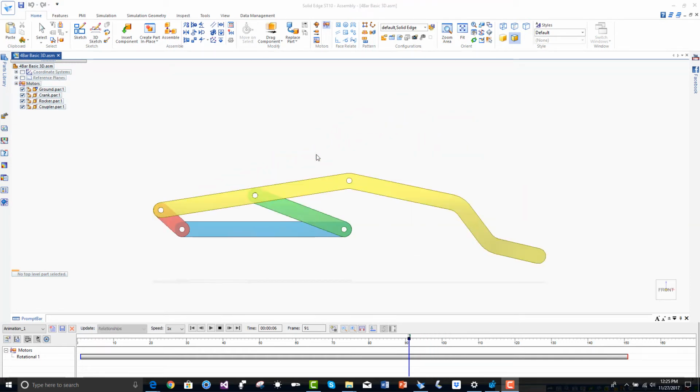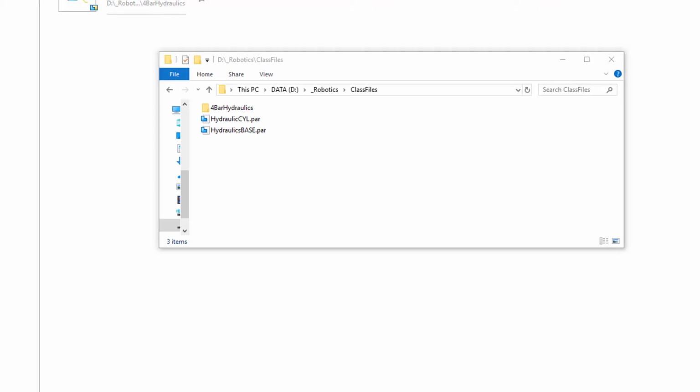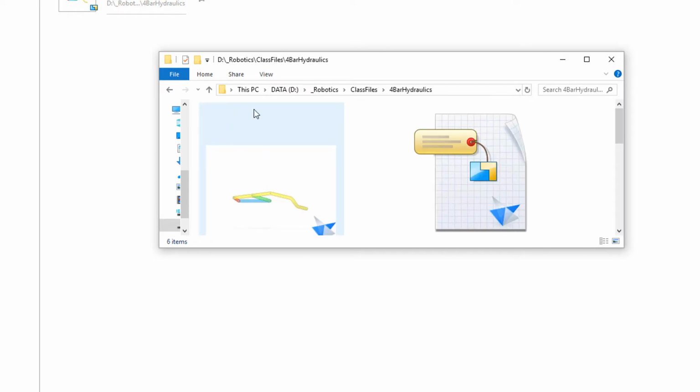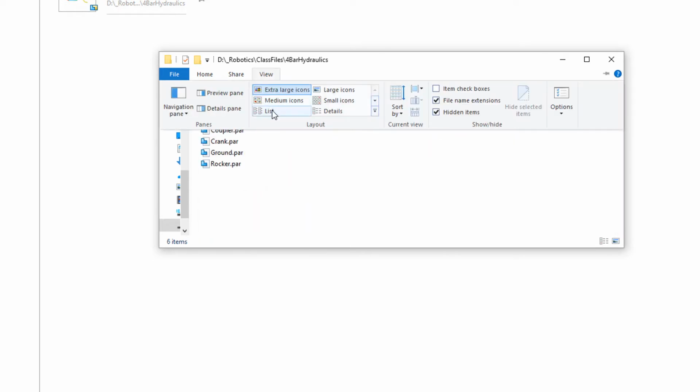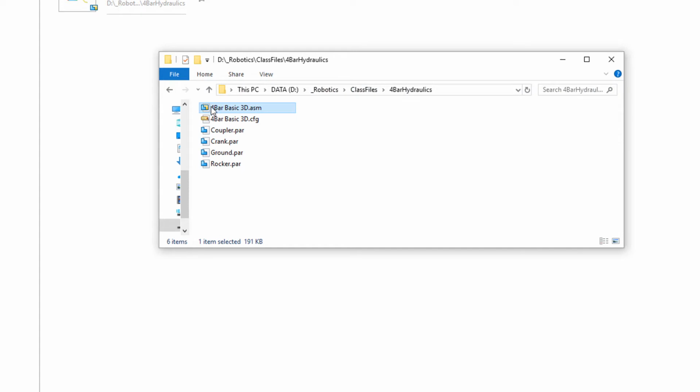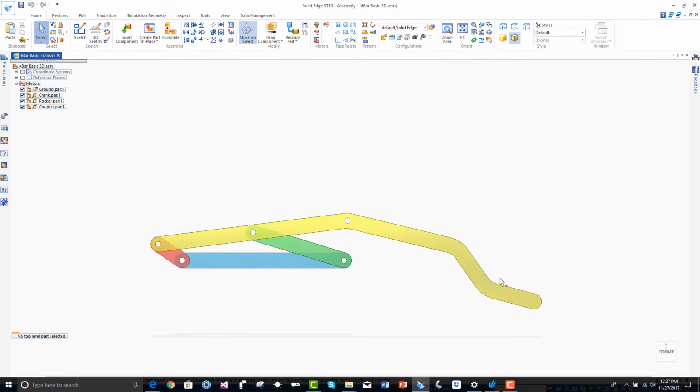And I've made a copy of this file out in class files, so I'm just going to close this for a moment. And if I go out to my robotics class files folder, I'll see I've added 2 other files to this, hydraulic cylinder and hydraulic base. And here's the actual 4-bar hydraulics I want to use. So if we go out here I can change the view to list. So let's just open up the 4-bar basic 3D assembly. I'll double click on that and there's our file.